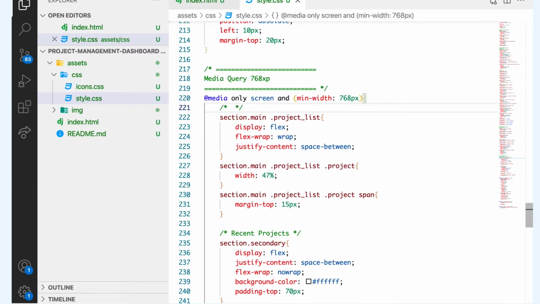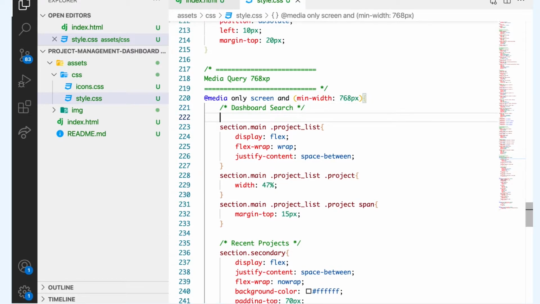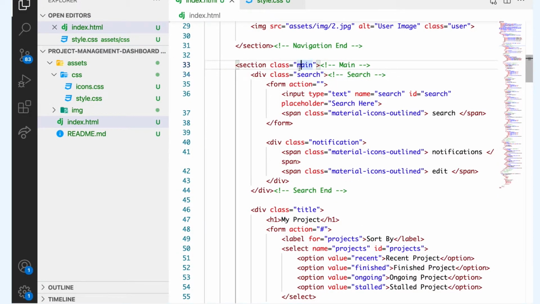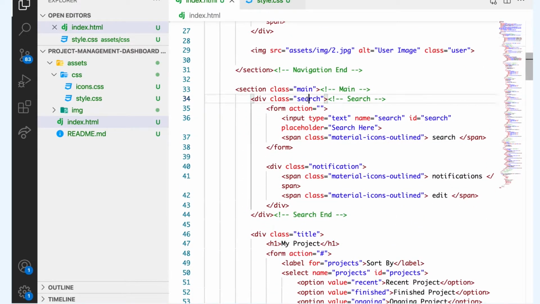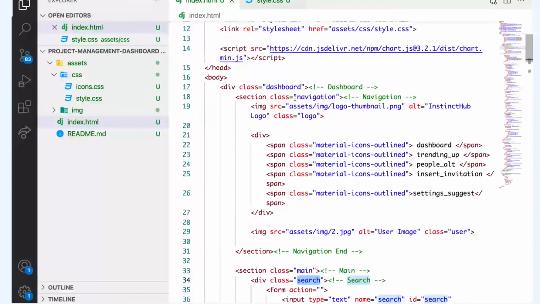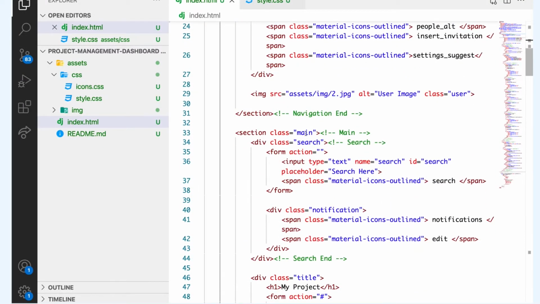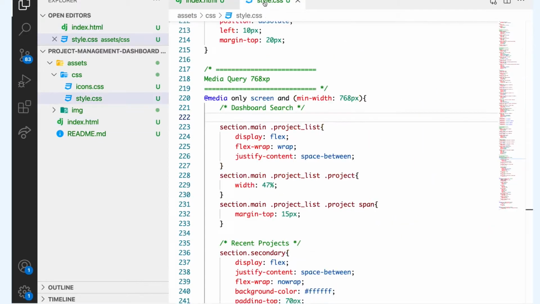So let me just leave a comment and call it dashboard search. Okay, so remember we have the dashboard class at the top. We have the main, and let me just show you what I mean. So you have the main class, right? Then at the top here, you also have the dashboard. Then you have the search. So you can see, which means for specificity's sake, you can target this, join this as well, and join this. Let's see how we can make that happen in CSS.